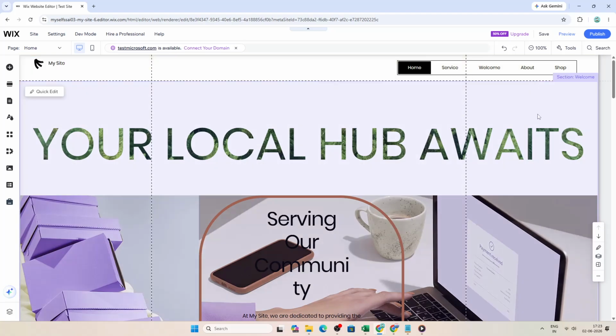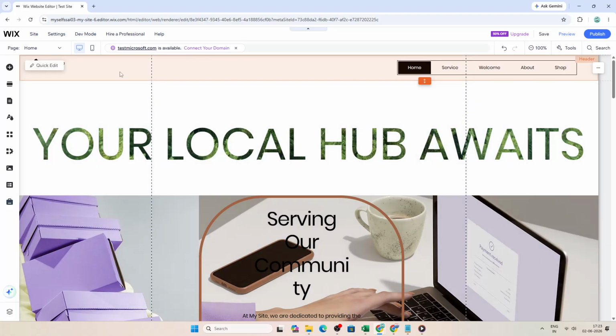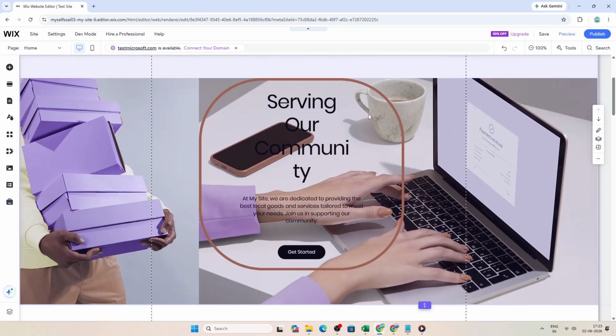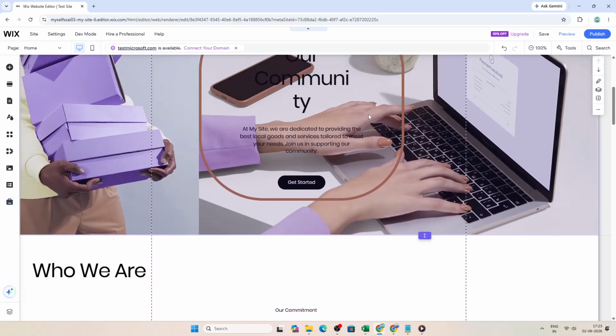To get started, open your site in the Wix editor. Make sure you are on the page where you want to adjust the header, and give the editor a moment to fully load so all the design controls appear correctly.